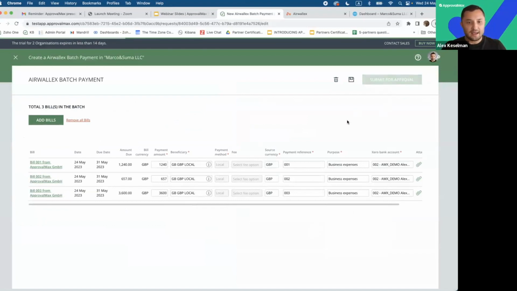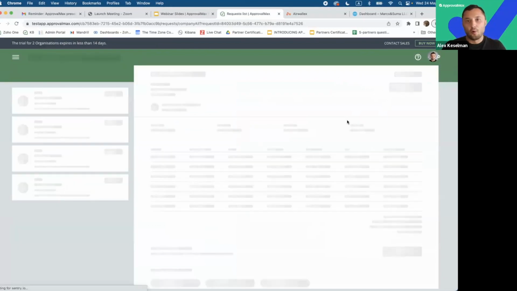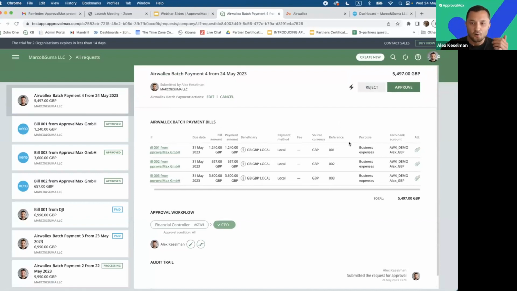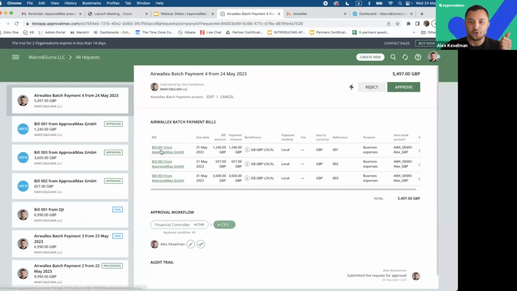Now, automatically and instantly, those people who are involved in the approval process, in that case, that will be me, will receive an email notification from us, or a push notification on their mobile phone, which will include all the details about what we're actually approving. So let's say we're going to take a look at the beneficiary details here. We have our purpose. We can see which bills are actually included in this approval workflow.